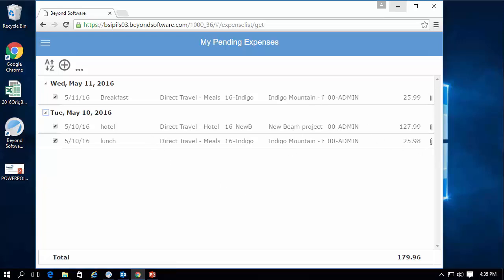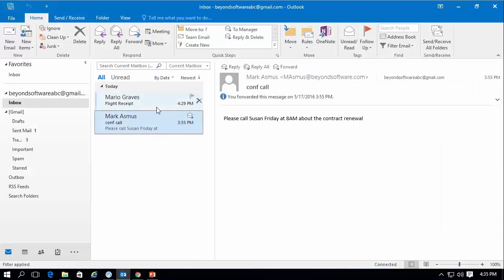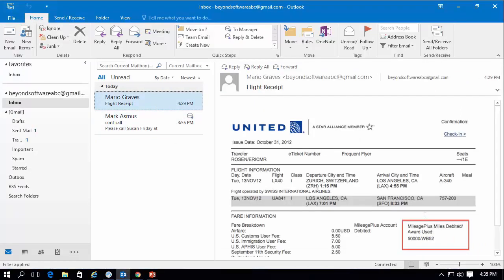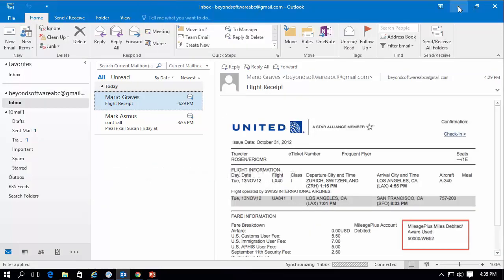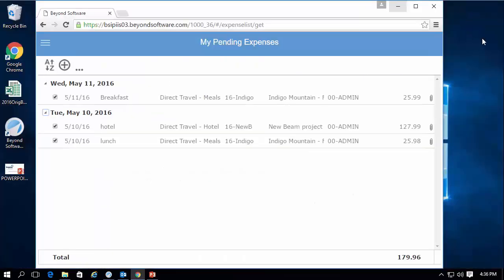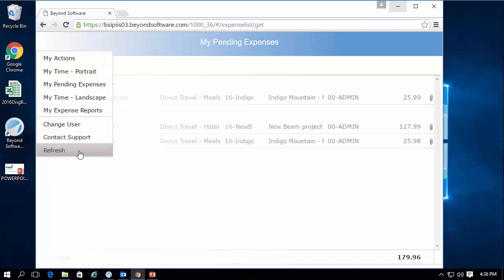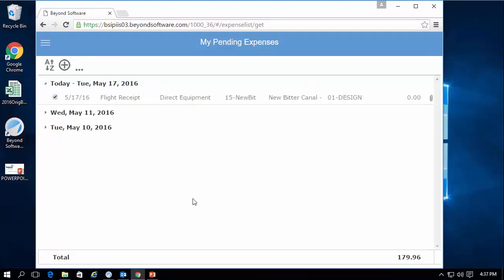Say I have a hotel receipt that I've received via email. I can also easily attach that as well. If I go to my email, I can pull up the email that has my receipt in it, and I can simply forward that to expense@beyondsoftware.com. I'll send that off, and after 30 seconds or so, I can refresh. Now I can see a new entry has been created for me.